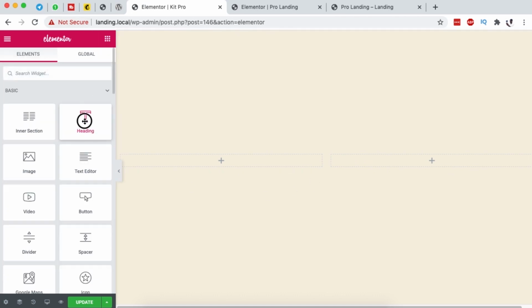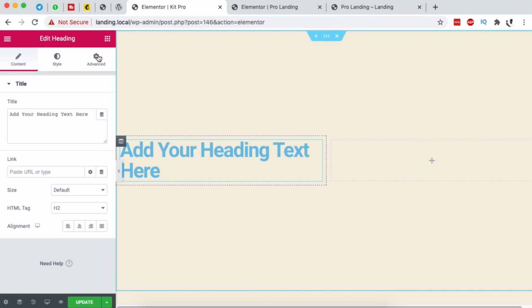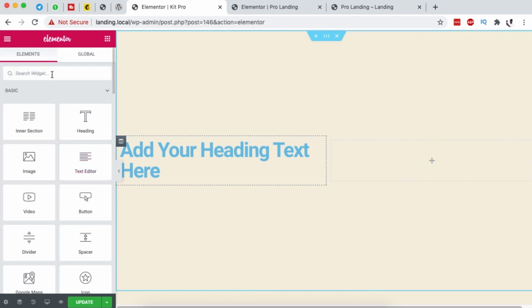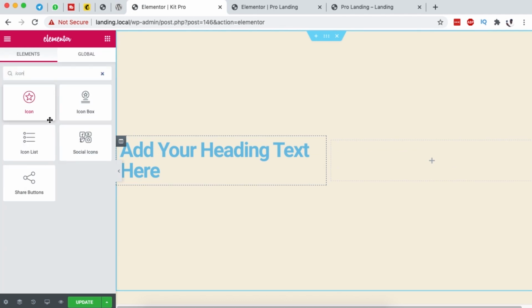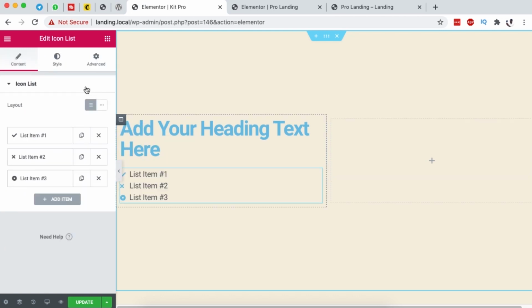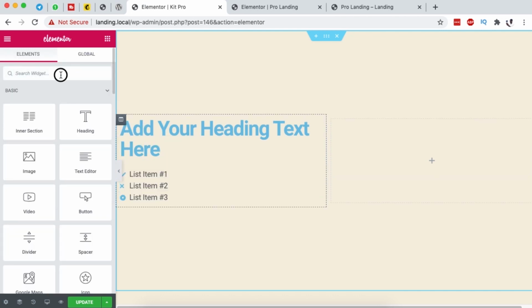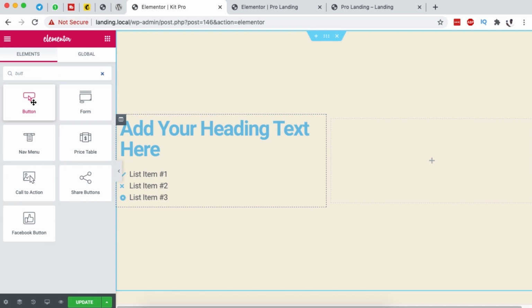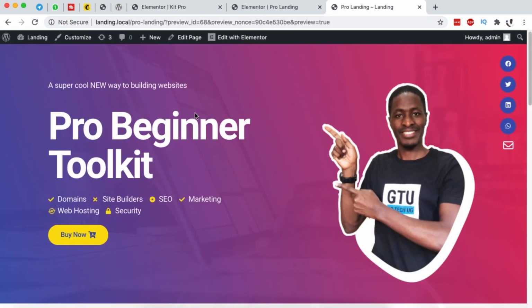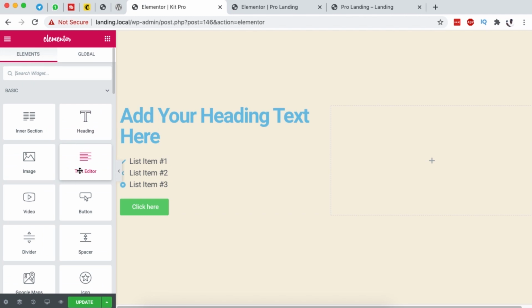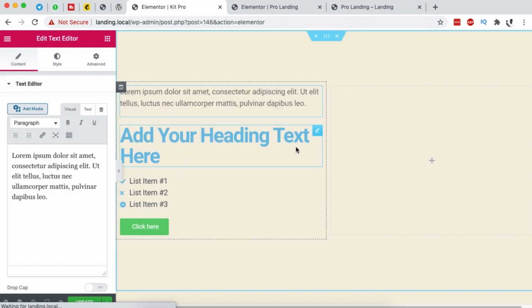And now we are going to come over right here and add some content. Come to the widgets, we're going to add a title, we're going to add the icon list, and we're going to also add a button. So a button, just like you see: the title, the icon list, and then the button. And then we're going to also add right up here a text or paragraph. So we're just going to simply add this.